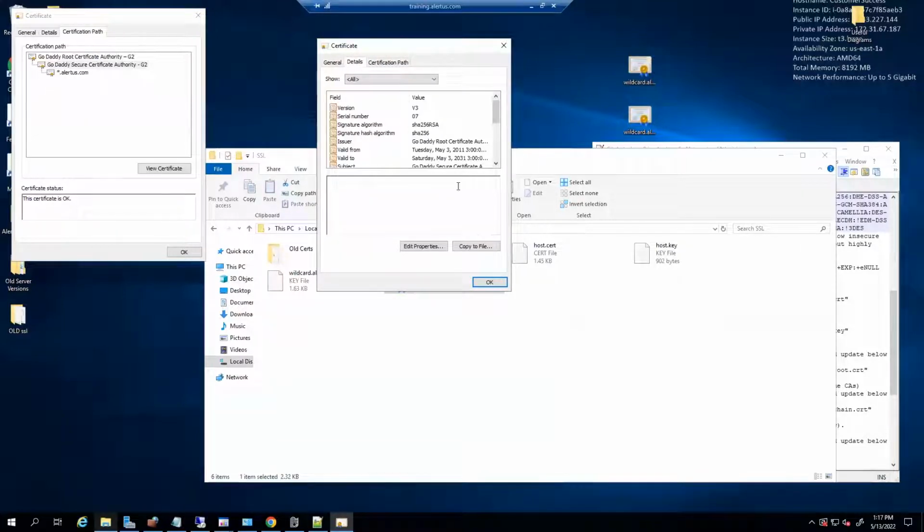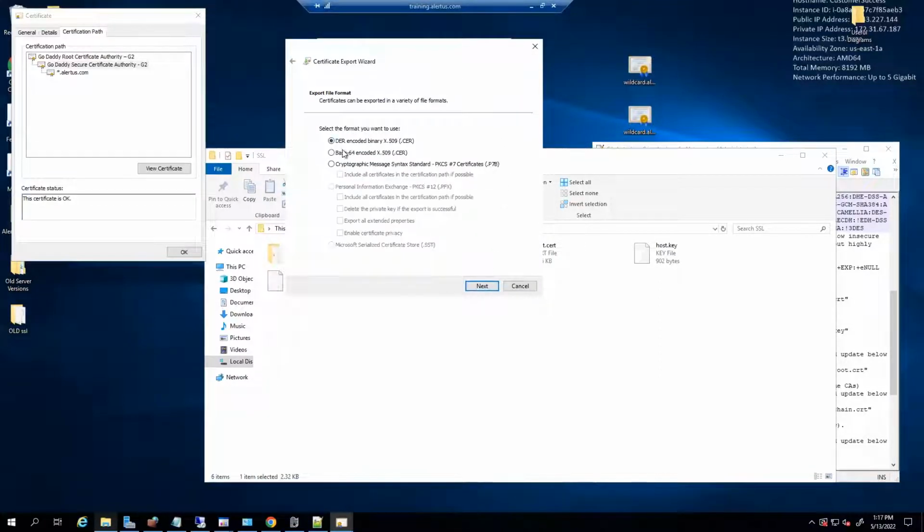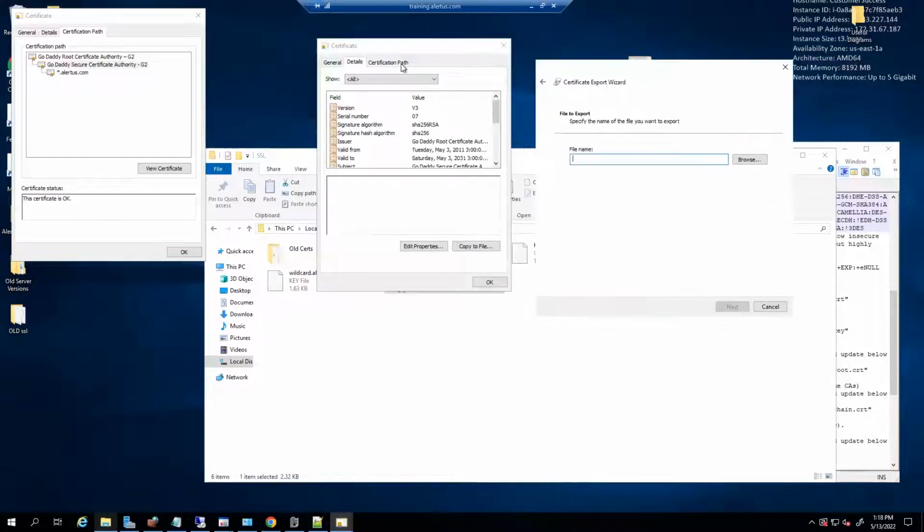What we're going to do for this one is copy it out to its own file. So we went copy to file. And next, base 64 encoded right here is the one that we want to use. Not going to go into the cryptography of it, just trust me on it. Hit next, and we're just going to call this one essentially the same thing. So we will call it Lourdes.2020 dash intermediate, and I will fix the name in just a second.